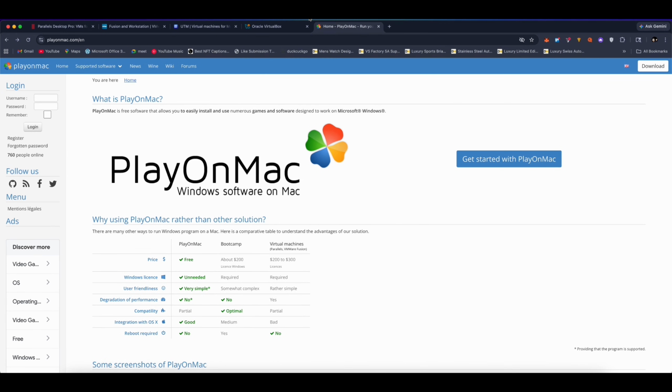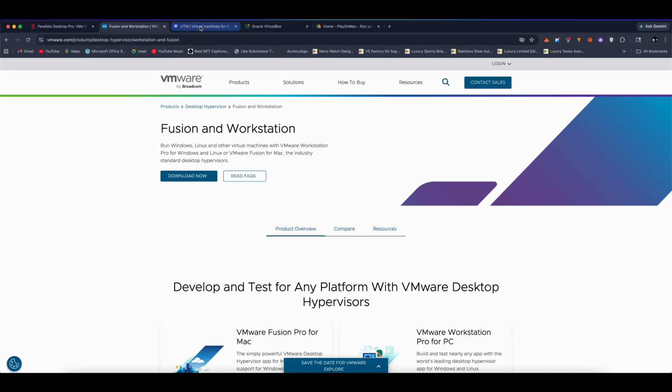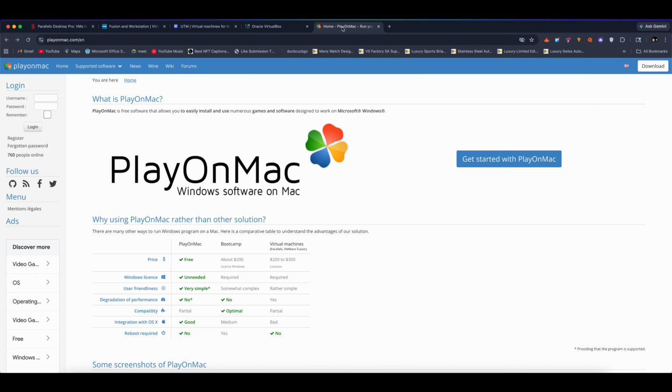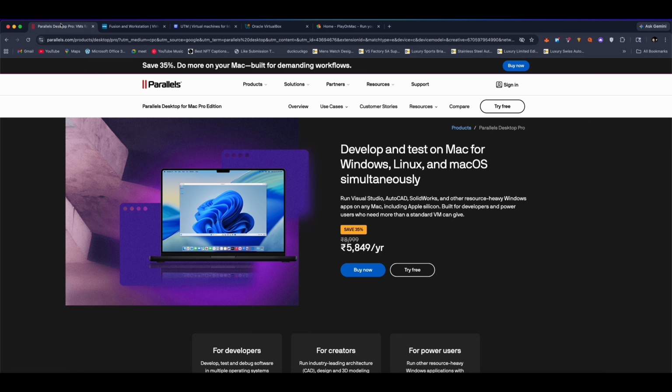Now here's a quick tip. If you want the best performance and easiest setup, go with Parallels Desktop. If you want a free option, try VMware Fusion or UTM. And if you just need to run a few apps, Play on Mac can be a simple solution. Each one has its own strengths depending on whether you want performance, flexibility, or a free solution.